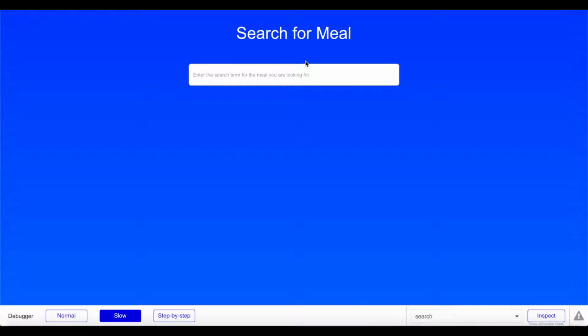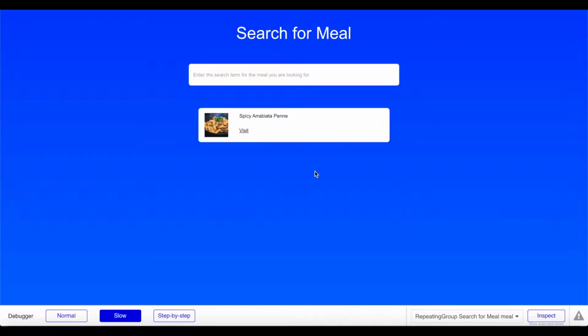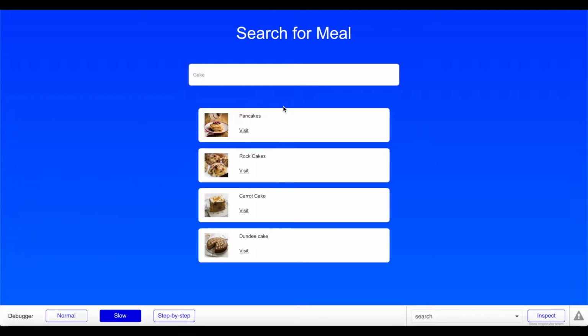So let's just preview that, okay? And let's go ahead and search for a meal. As you can see, we have the default spicy arrabbiata penne, but what I want to do is search for a new meal. I want to search for cake, okay? Awesome. As you can see, our dynamic search works.